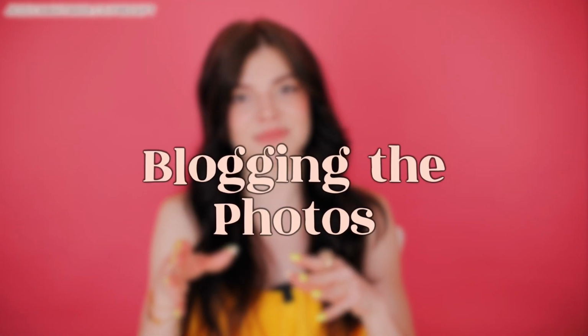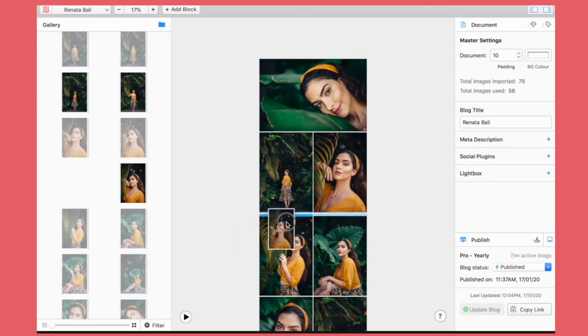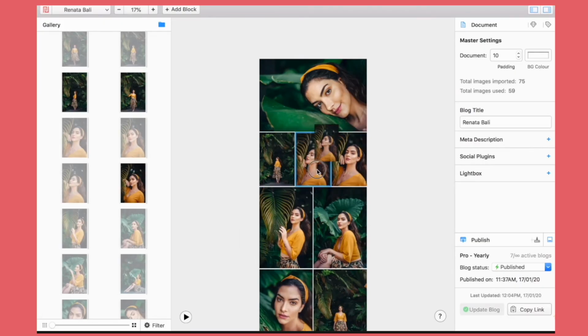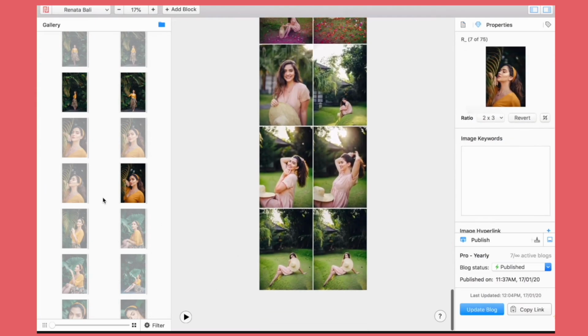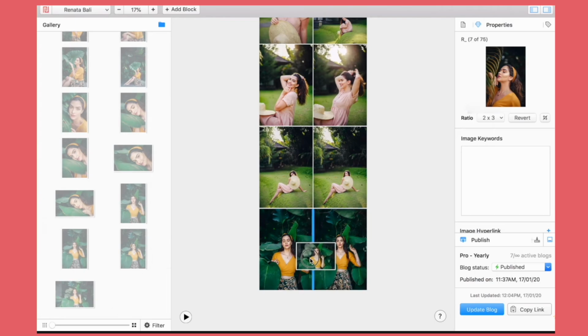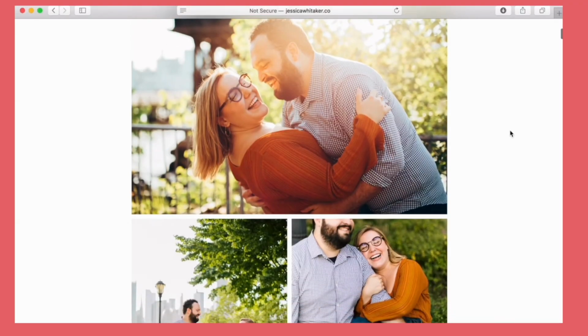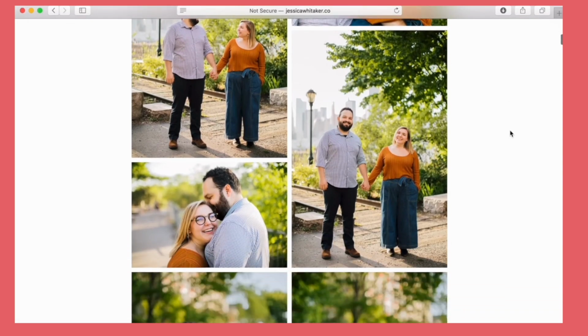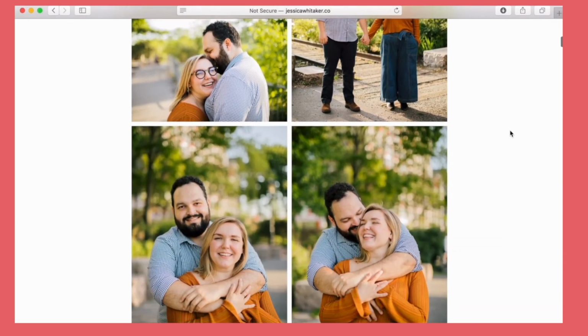Now when it comes to blogging, this is actually how I discovered Narrative, because they have a blogging software. So with Narrative Blog, I'm able to drag and drop all the photos around and arrange in a collage that I like, and then it's going to generate an HTML code that then I log into my Squarespace website and I go into my blog, and then I will be generated a code. I insert that code into the blog, and the code then creates the collage.